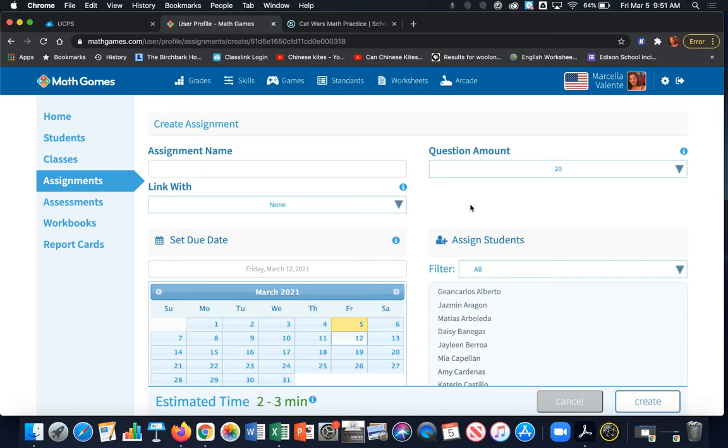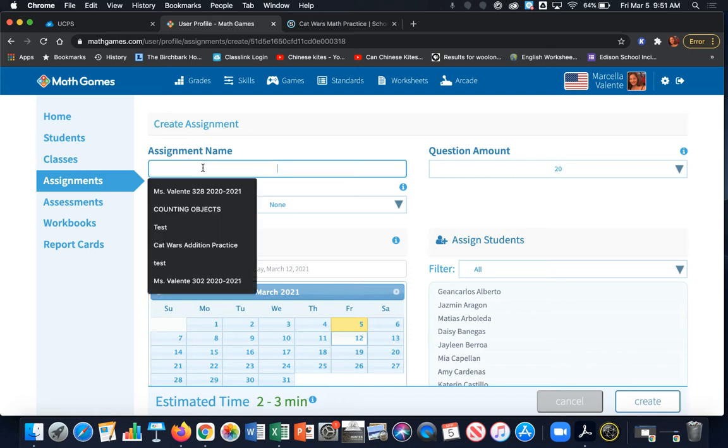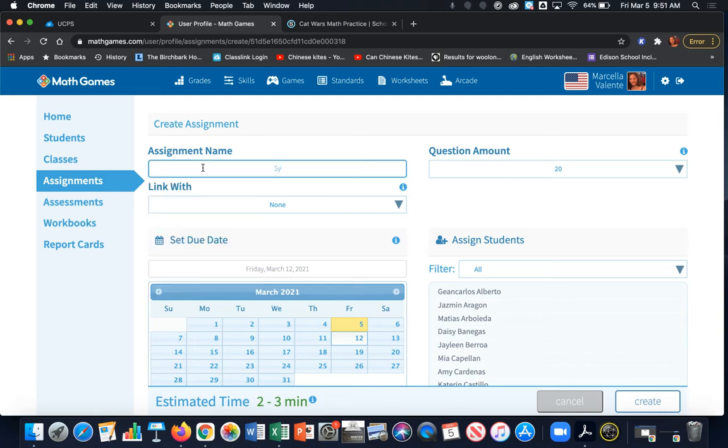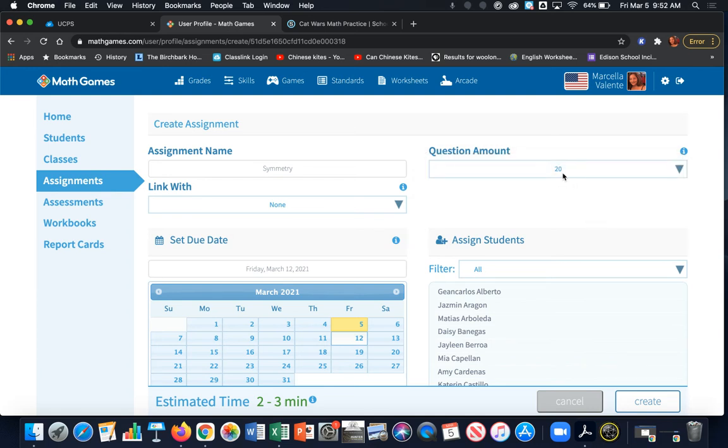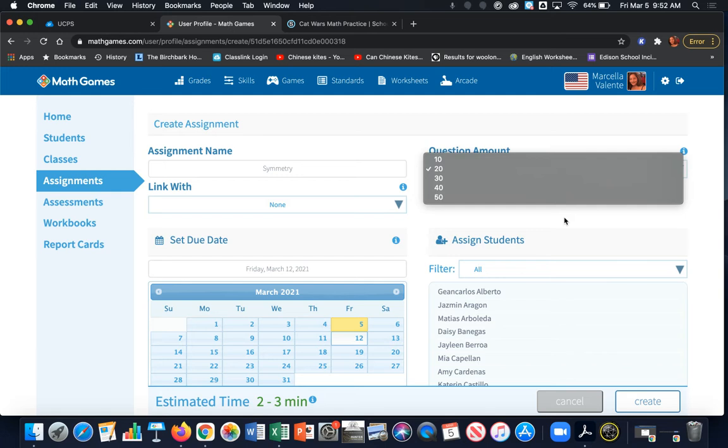All right, so let's come back up to the top left-hand side of the page where it says assignment name. Obviously, you want to name the assignment whatever you like. It's up to you. However, it will make it easier for you to recognize the assignment, especially when you want to see the results of the assignment. So the assignment name is important for you in that sense. Moving to the right, it says question amount. Again, I explained what you can do in that area. It's a drop down menu, least amount 10, most amount 50.